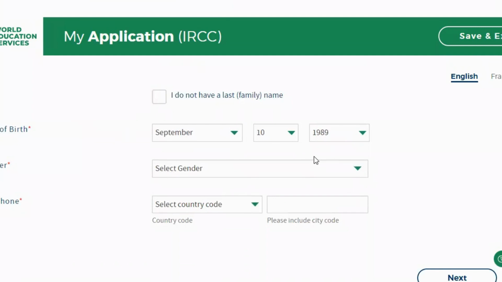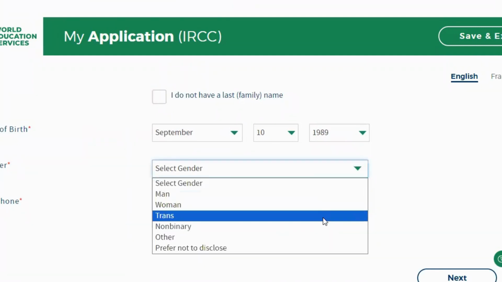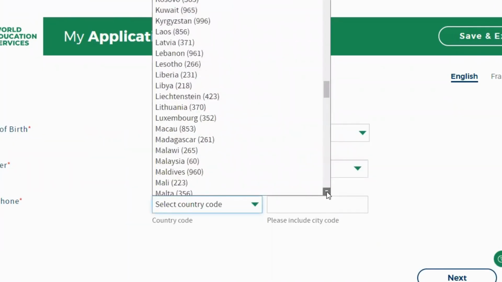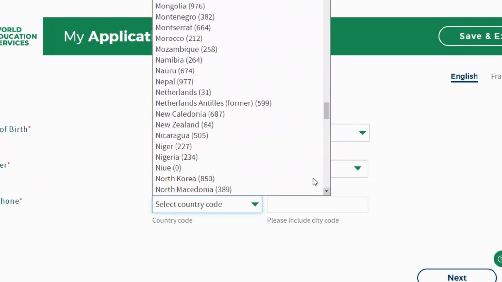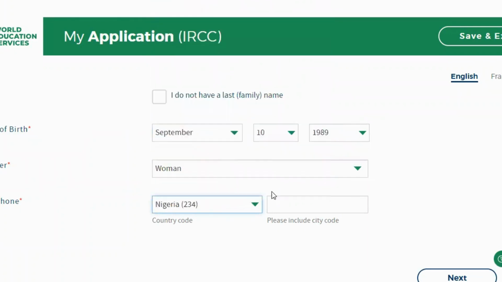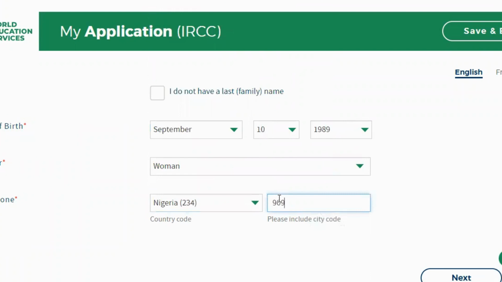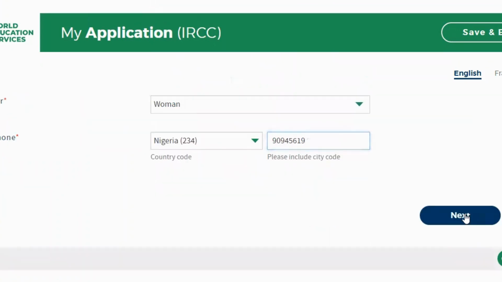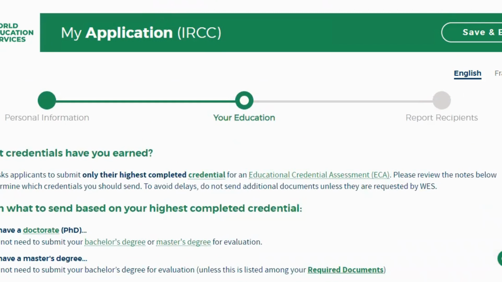Date of birth here, it's already given, and then I put my gender, and then my country code for ticket, and it's going to be in that box, Nigeria. Here, 234, that number. So let's see if it takes us to the next one, processing. Right, it takes us to the second page.